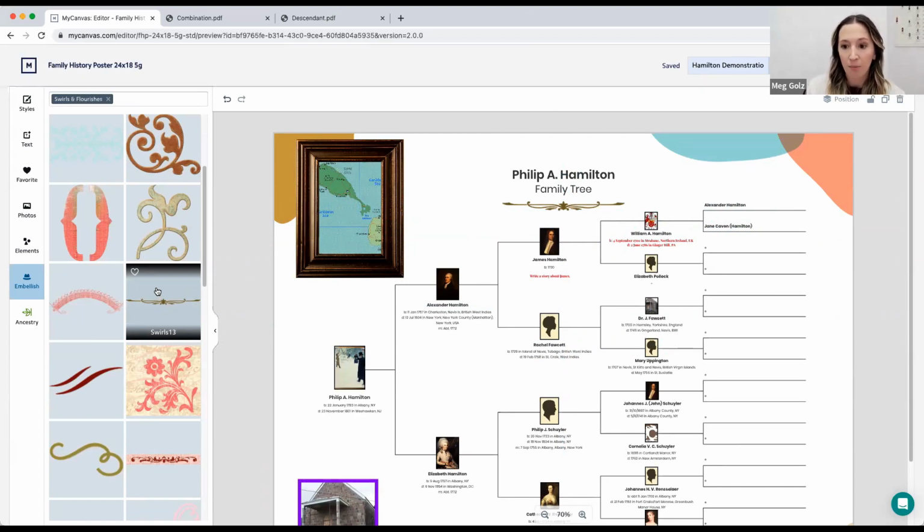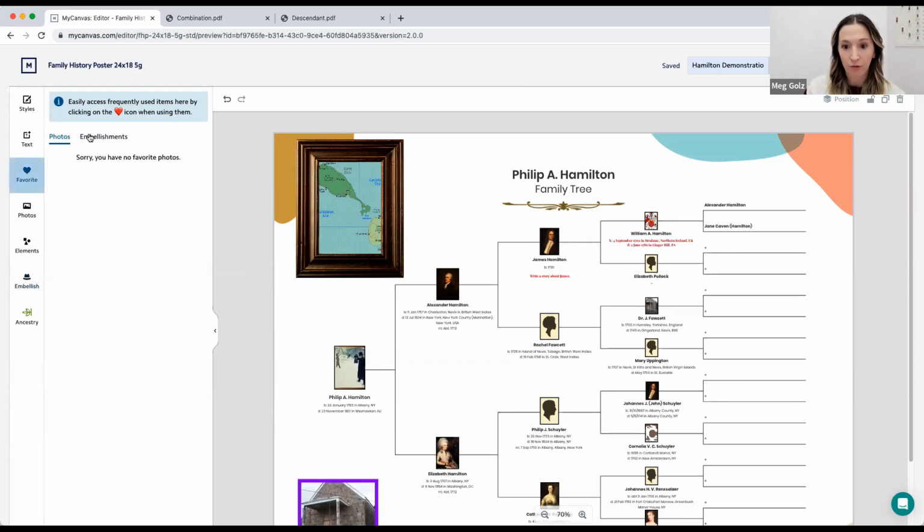And in order to make something a favorite, you'll hover your mouse over top of the image in the left-hand toolbar and click on the heart in the upper left-hand corner. That will add it to this favorites category. There's a section for photos and a section for embellishments. And there you can see the embellishment that I just favorited.